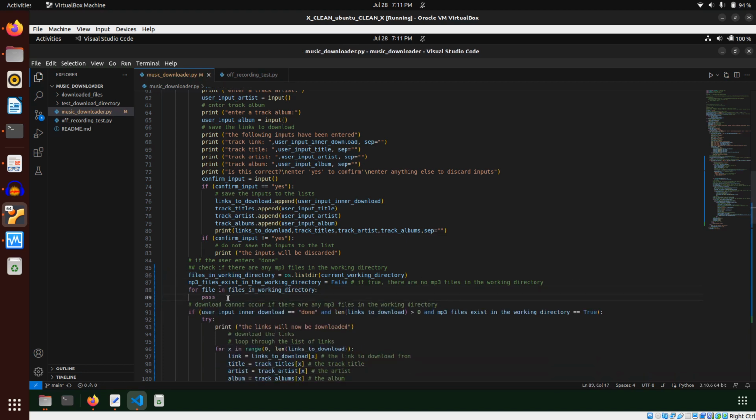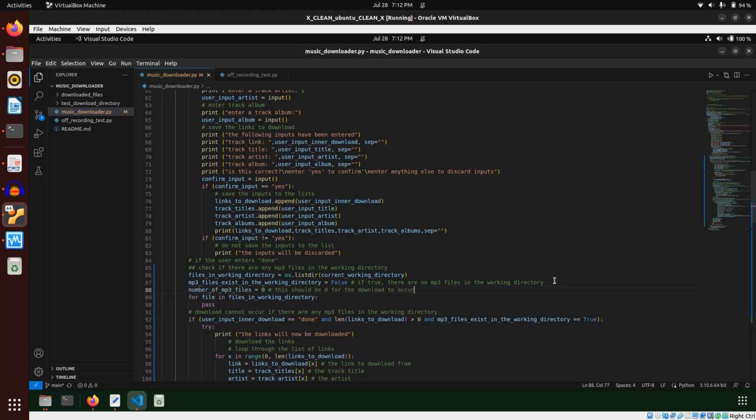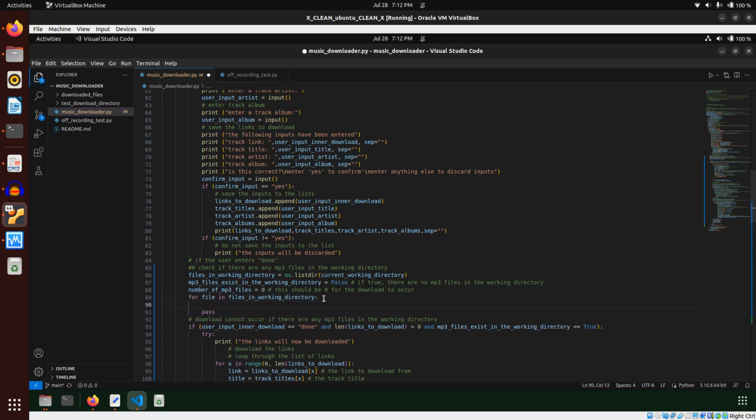So within this loop, what I want to do is count the number of files which have the extension of MP3. So first I need a variable to hold the number of MP3 files. Now that I have this, for each file in this list of files, I have to get the file extension. So like before, the first thing that I need is the path of that file.